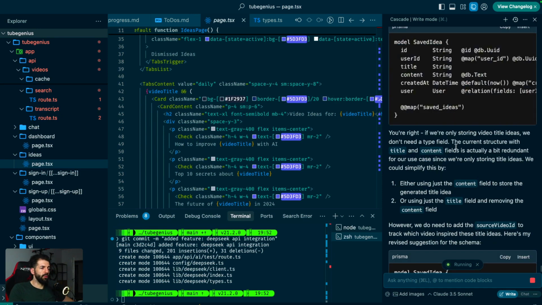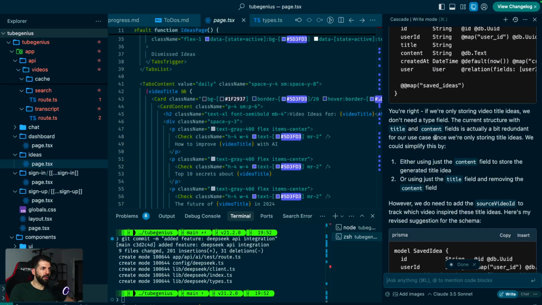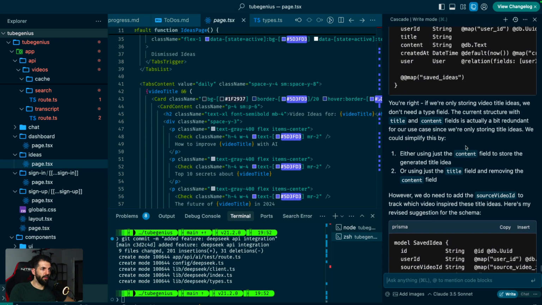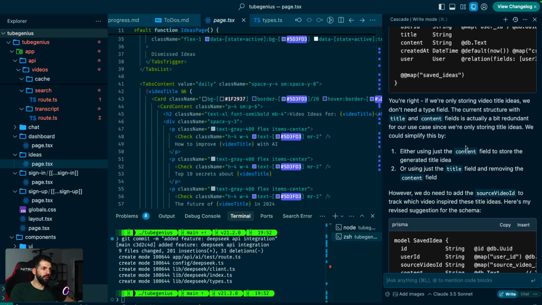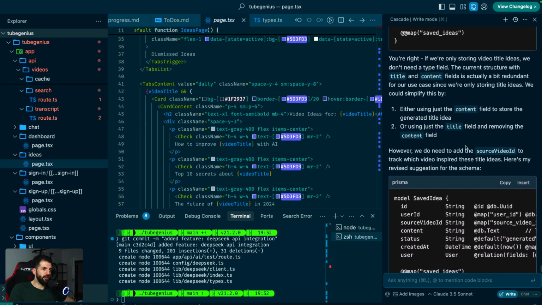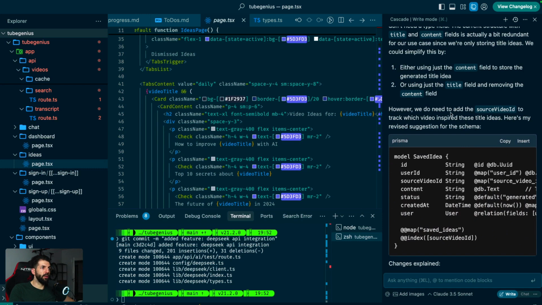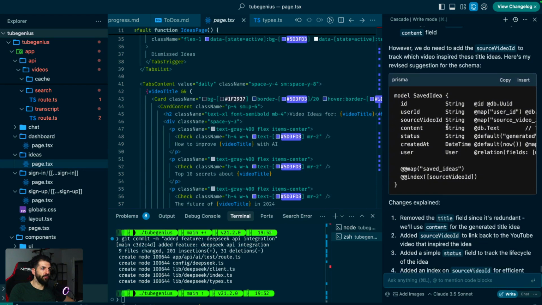Okay, so if we are only storing video title ideas, we don't need a type field. The current structure with the title and content field is actually a bit redundant for our use case. Since we're only storing title ideas, we could simplify this by either just using the content field or just using the title field. However, we do need to add the source video ID to track which video inspired these title ideas. Here's my revised suggestion for the schema.